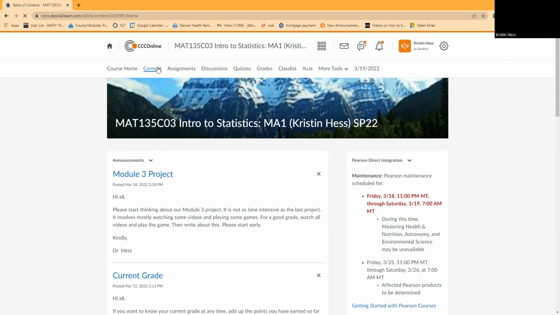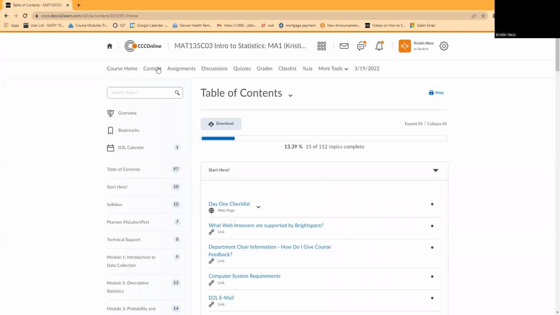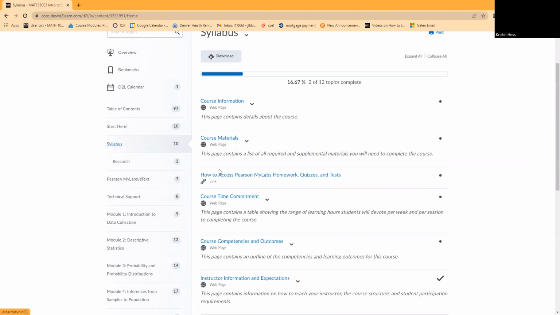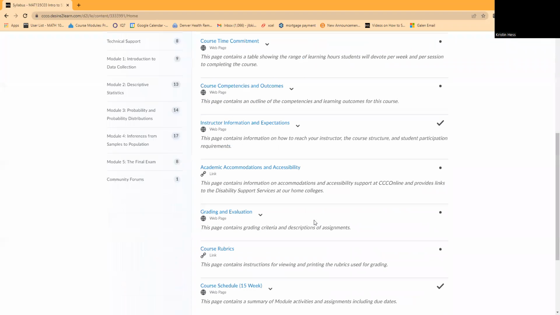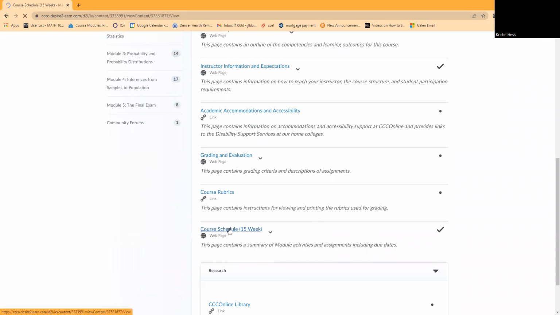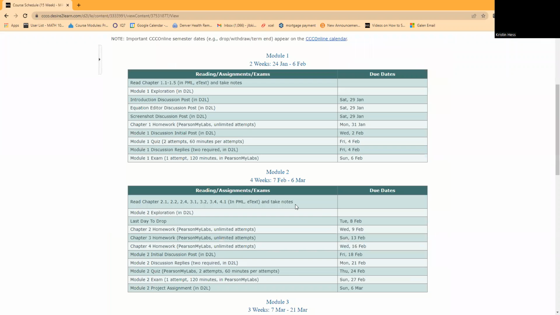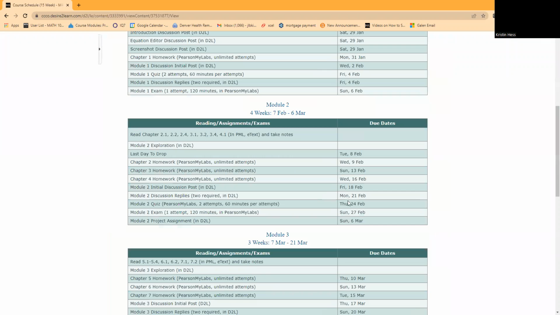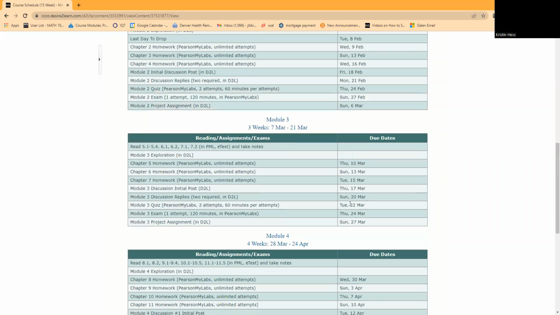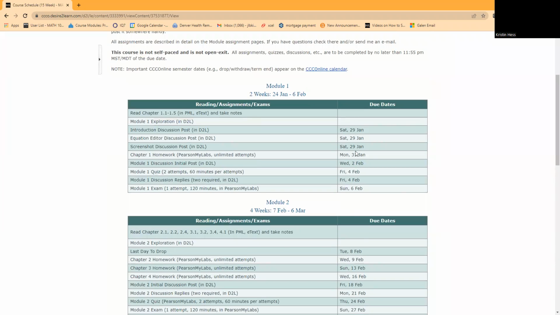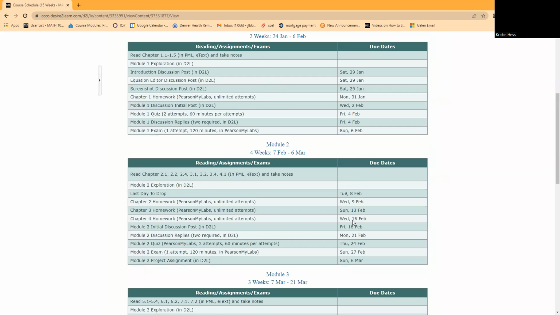The first thing I'd recommend doing, if you haven't already, is go to the content tab, go to the syllabus, and then go down to the course schedule and print it or save it to your desktop so that you can watch it. You may even want to put in things like dates on your personal calendar or on your phone for reminders so you don't miss anything. Or just schedule time every day to check into the class and check the schedule every time you log in to make sure you don't miss anything.